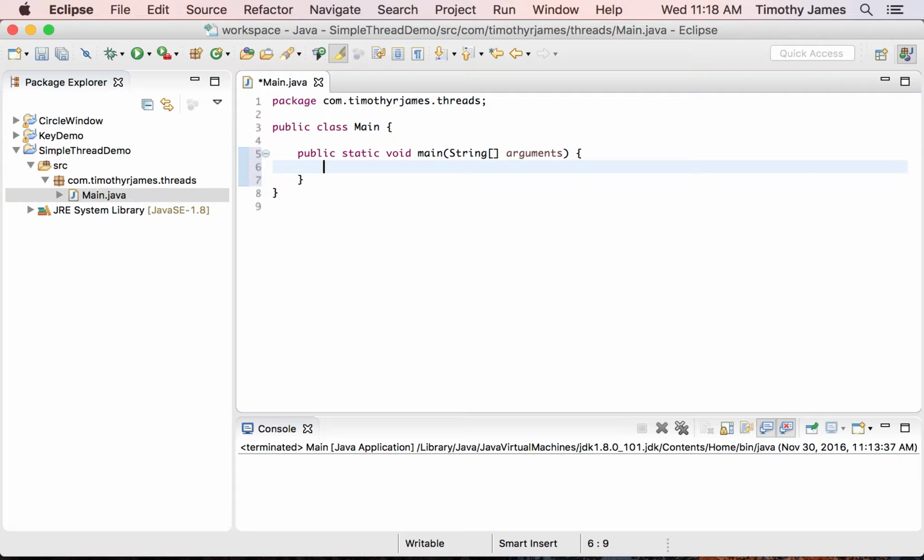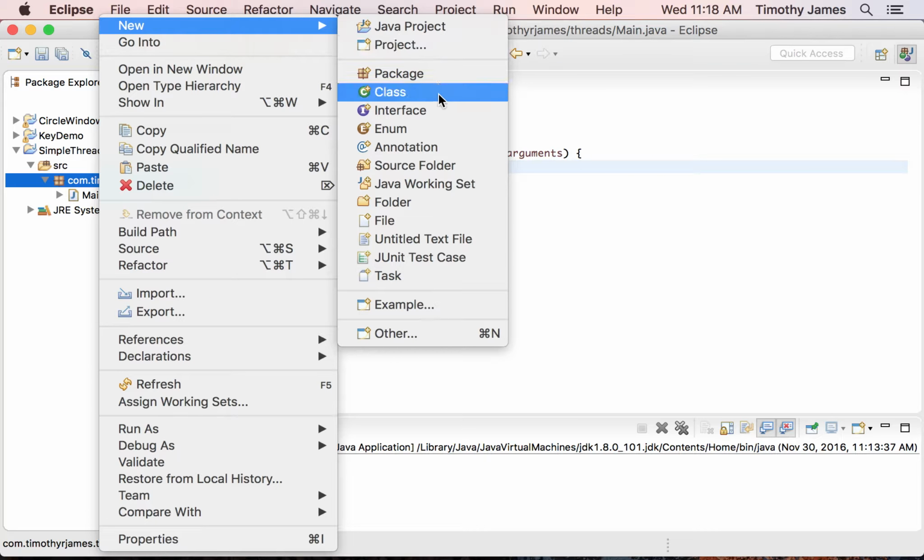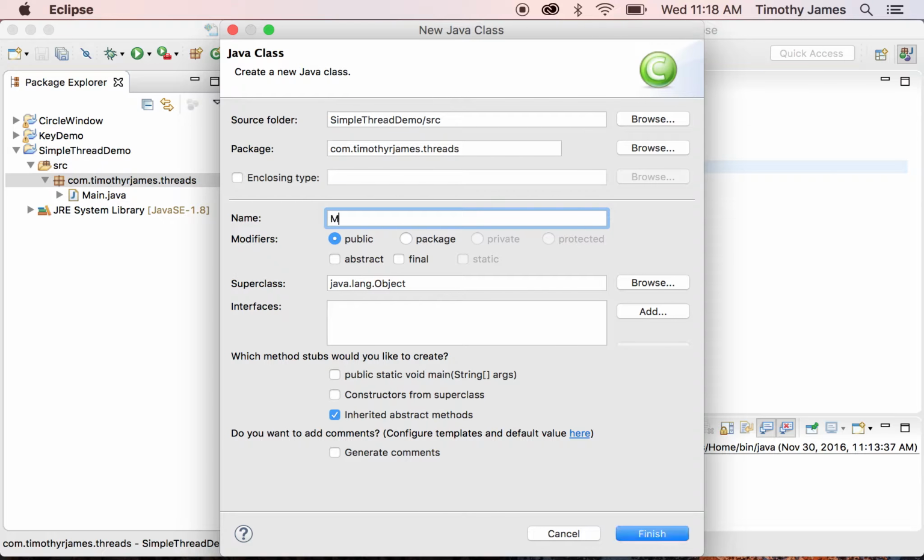Now, within my class here, I can actually create new threads pretty easily. And a thread is just a class that extends thread. There are two different ways to do this. We can create a class that implements the runnable interface, or we can create a class that extends thread. So I'm going to create a new class. We'll call this my thread. And we'll just have this extend thread.